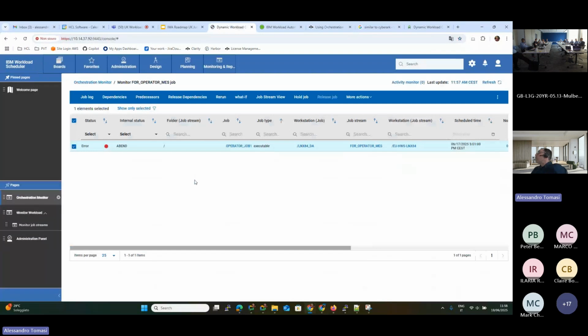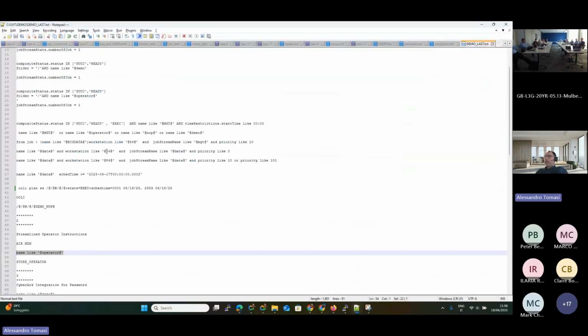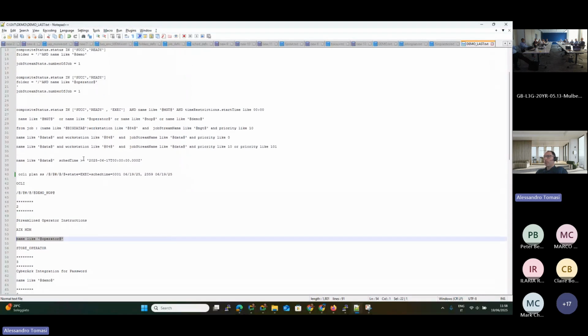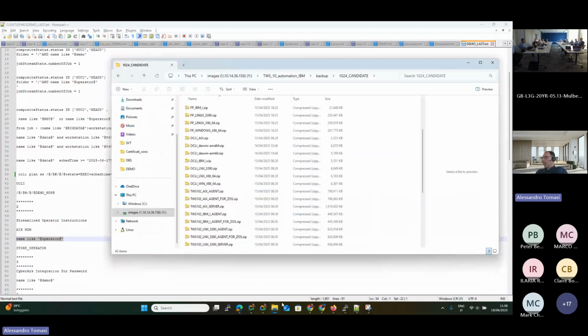Okay, yes. After this, I don't know if I can show the part of CyberArk. Oh, no, okay. We are speaking about the OQL. We also introduce the OCLI. That's a new command line, like the composer command, but very helpful. You can download it from a zip and install it whenever you want.